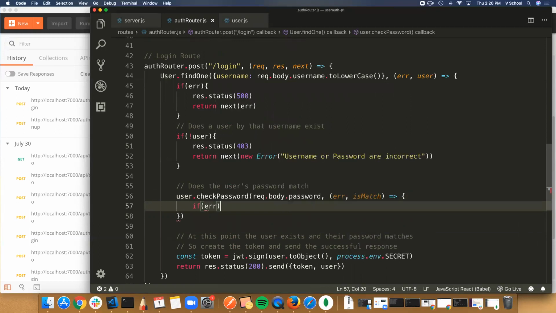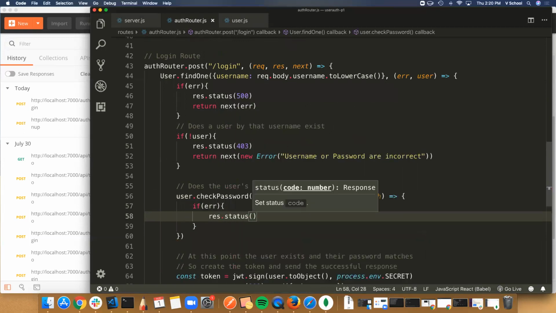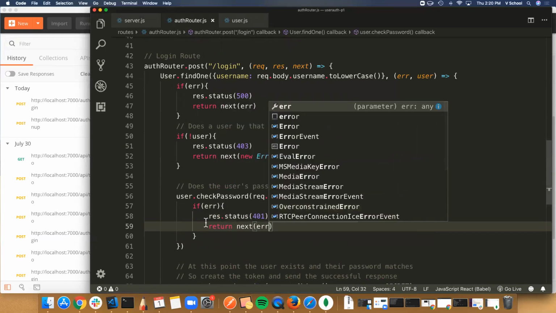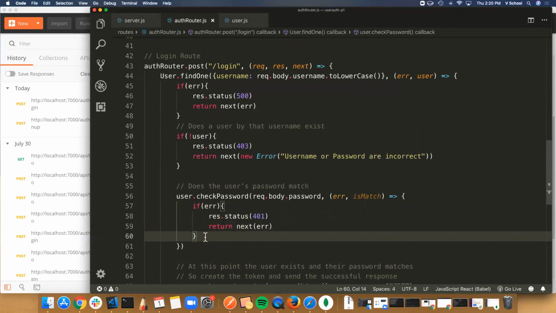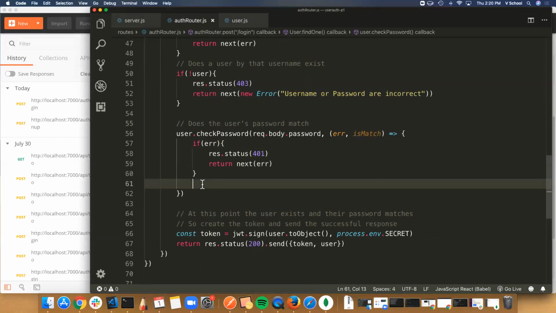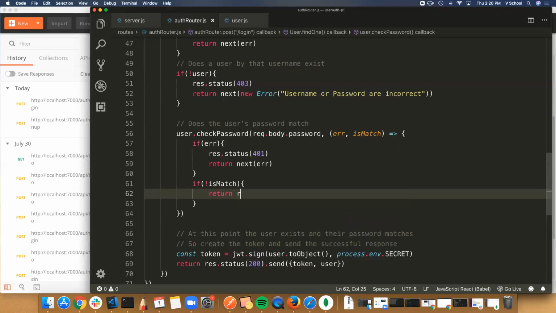So we can check if there was an error, res.status, probably 401 unauthorized, and return next with the error. But if there was not that, we can then see, does it match? So this will be true or false. We can say if it is not true, return res.status 401 as well, and .send. What would be a good thing to send here if the password doesn't match? Password incorrect. Username or password are incorrect.